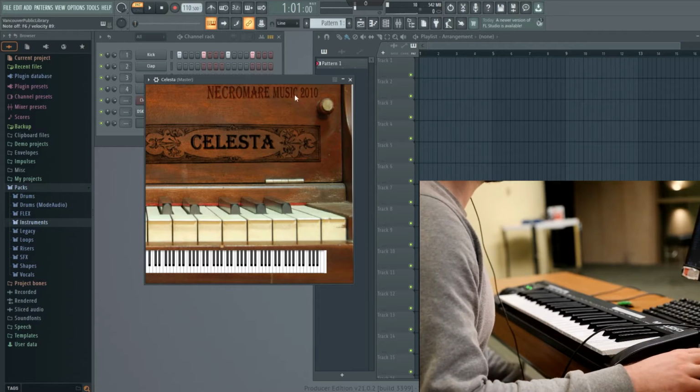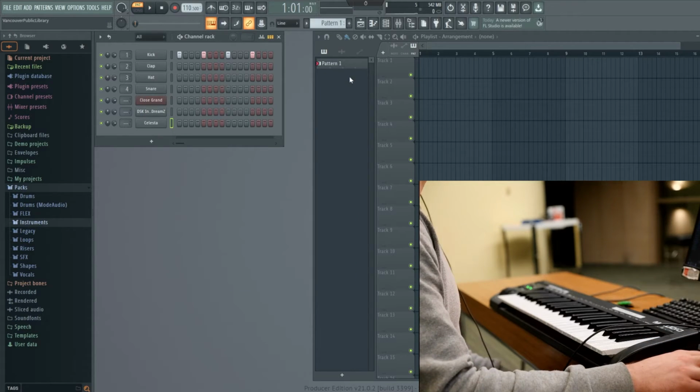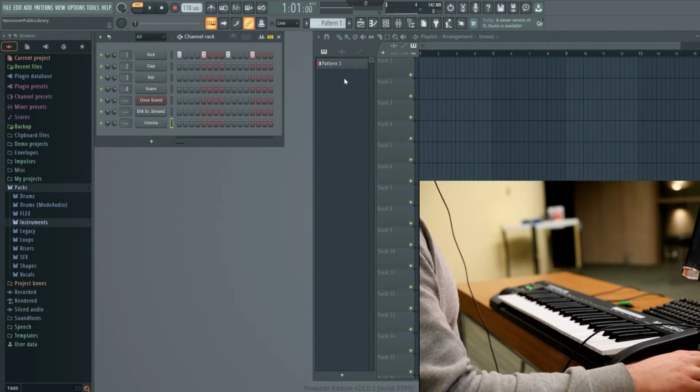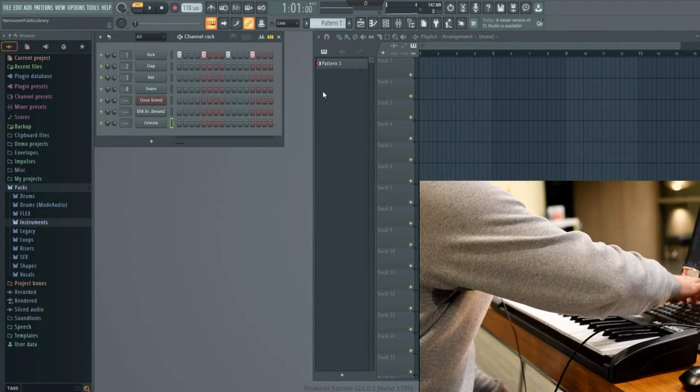So that's a nice sounding Celesta. So we can work with that for sure.